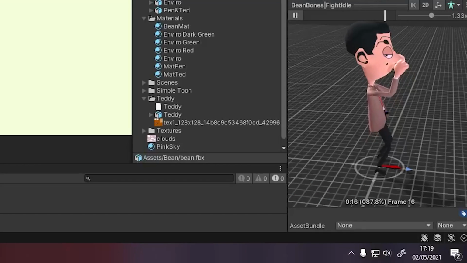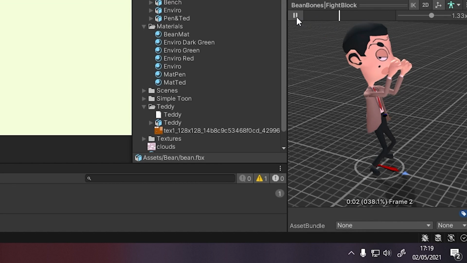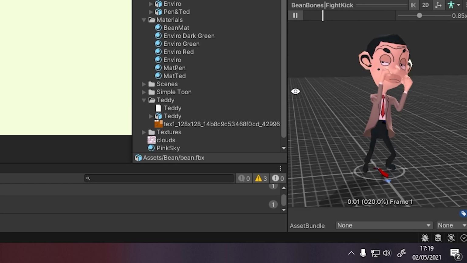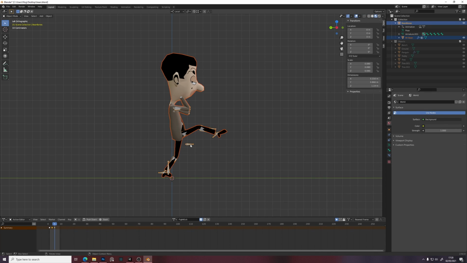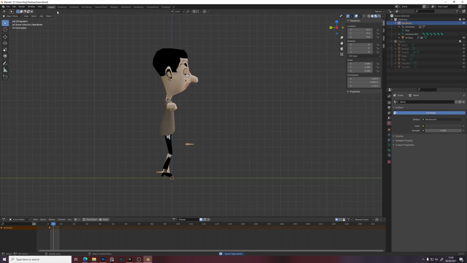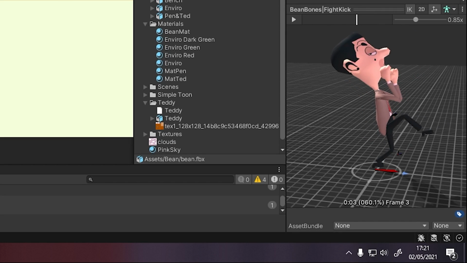So once I was happy with the animations, I brought them back into Unity and started to make sure they looked okay in Unity itself then. And back into Blender, just cleaning up some animations. Trying to make him feel a little more like Mr. Bean, which the actual PS2 game was lacking.